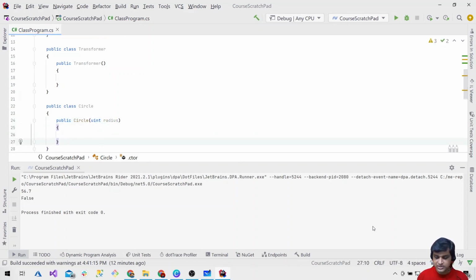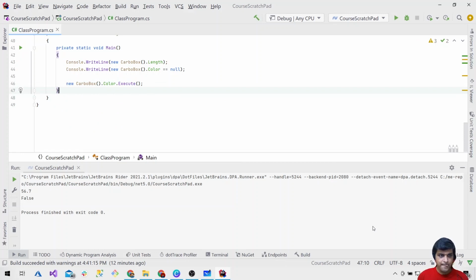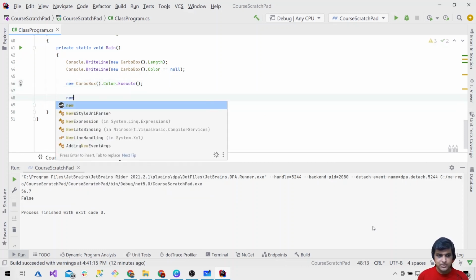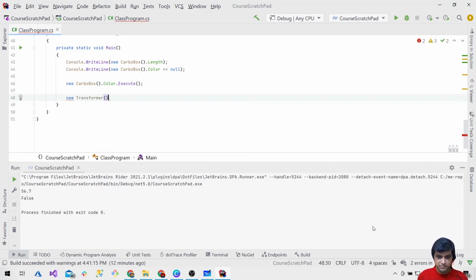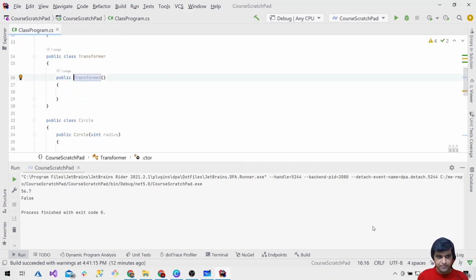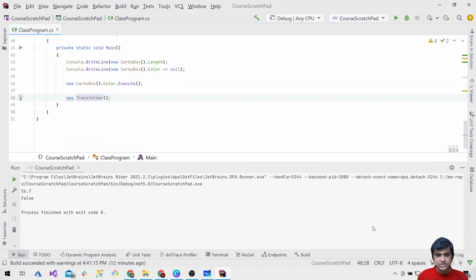So what is the impact? Let's see. If we now want to create a circle, we can do it. You see the parenthesis, we also used it in cargo box, right? Actually this parenthesis invokes the constructor. If we press F12, see where it moves us to. It moves us to the constructor. So literally this is an invocation of the constructor.